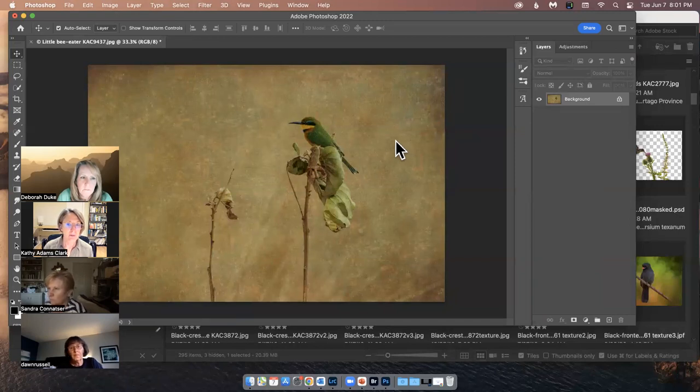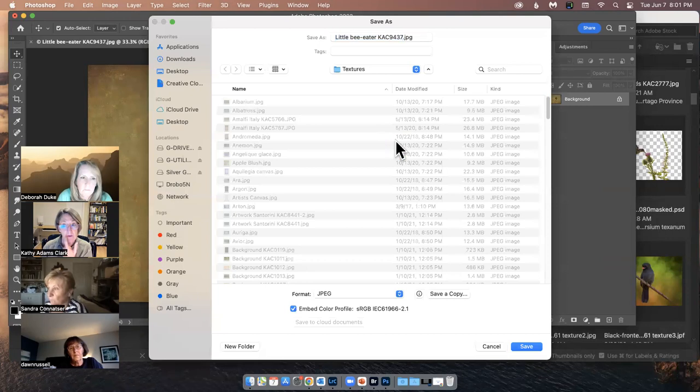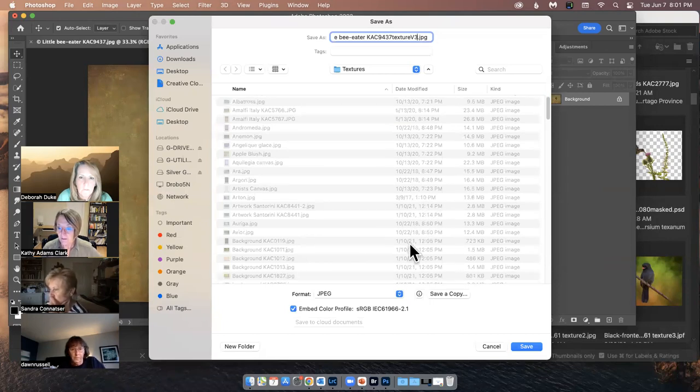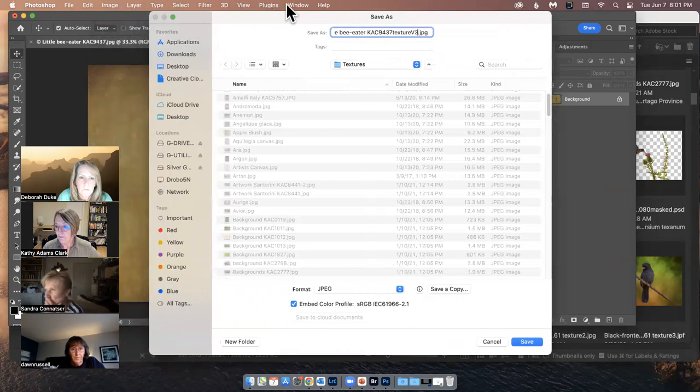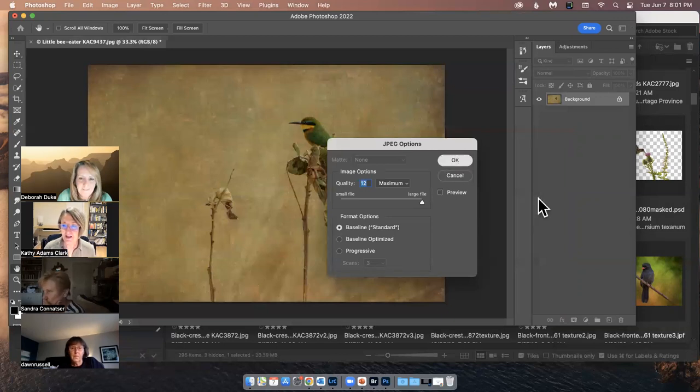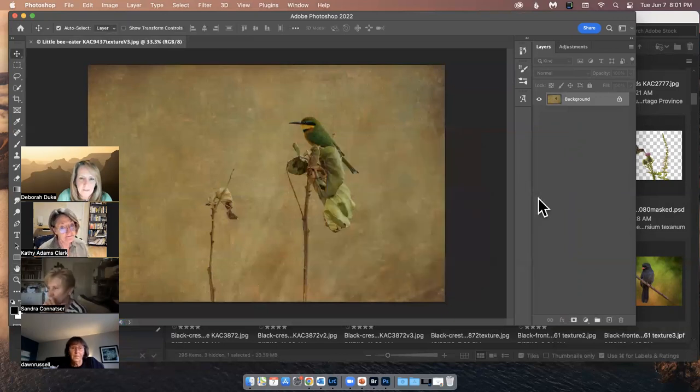And if I'm going to put it back in the same folder where it came from originally, then I can put texture at the end of its name. And then I can simply, whoops, there it is. My screen was blocked. So now I can save it and I've got it. Easy, huh?